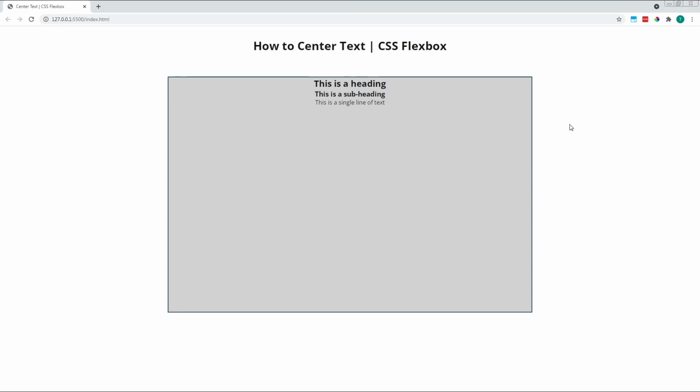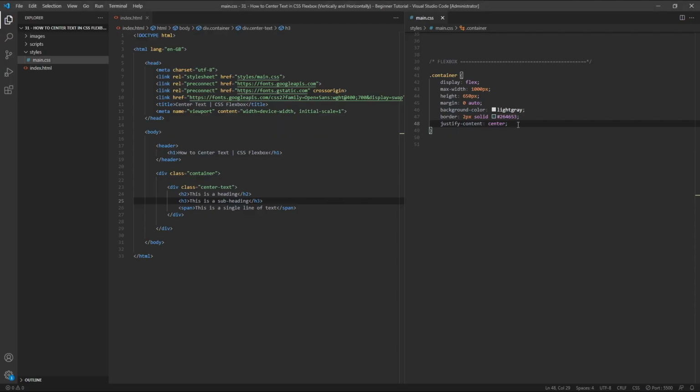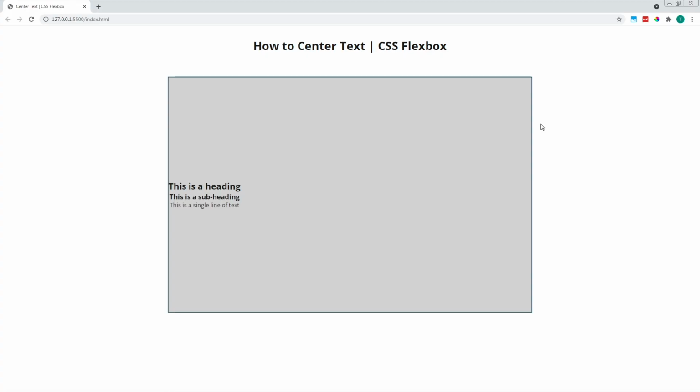As we can see, our text is now centrally aligned along the horizontal axis. If I comment out this justify content property for a moment, and then instead apply align items center, we'll see that the text is now aligned in the vertical center, but returns to the default left edge of the container. To position it dead center, we simply need to combine these two properties.